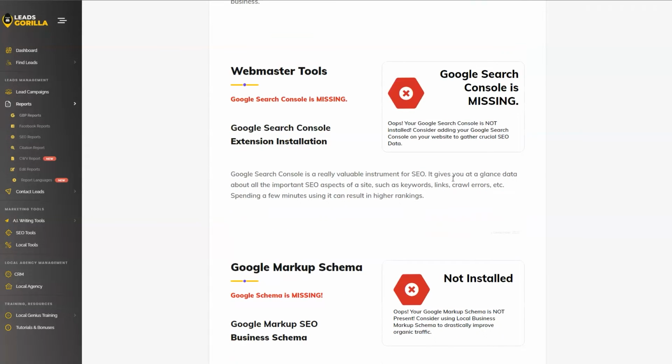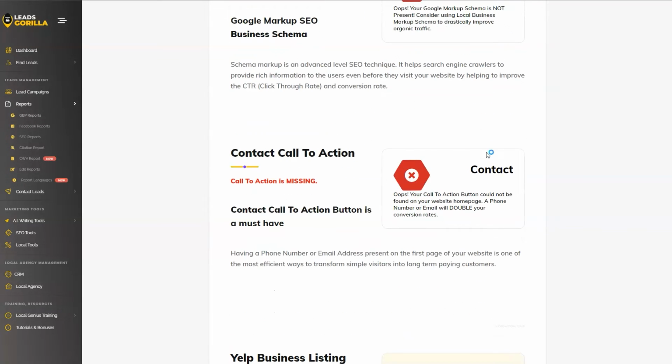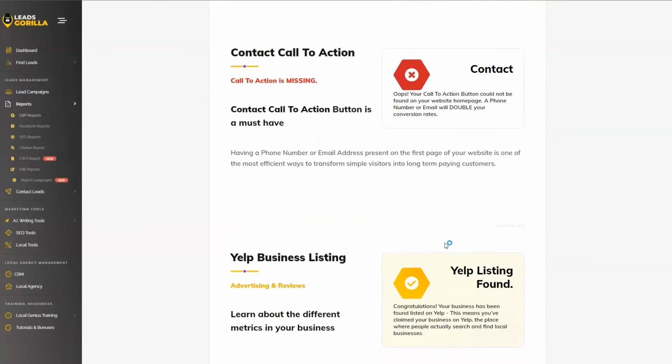This is a huge problem when it comes to ranking in Google, as well as the Google markup schema. As you can see, for this particular business, it's missing. There's no call to action on the first page or on the contact page of the website. So that is something else that needs to be fixed for this particular business.